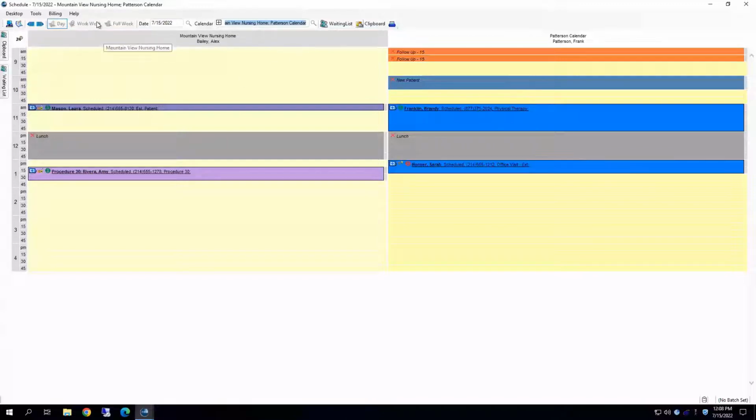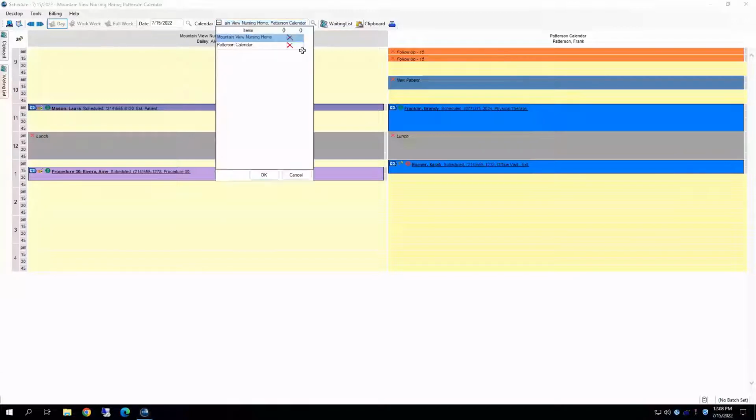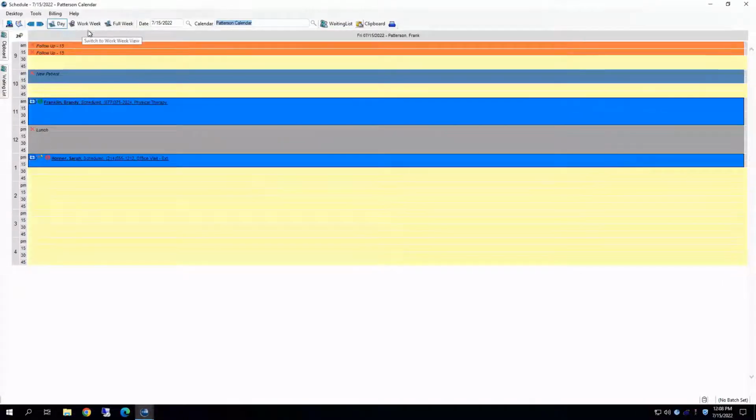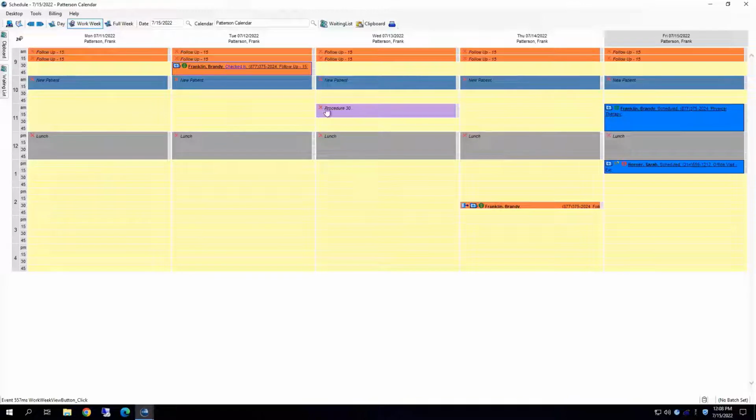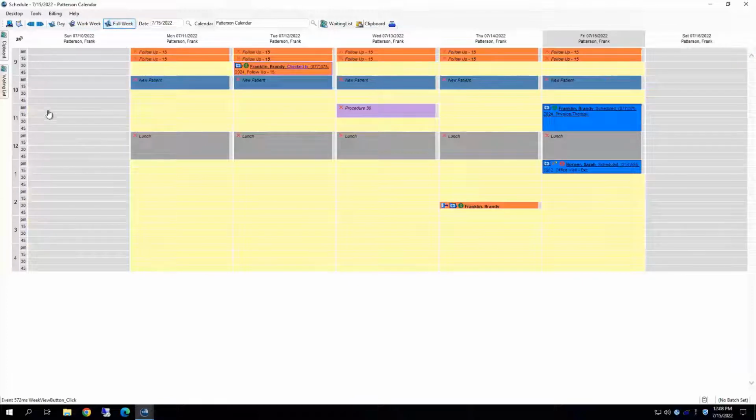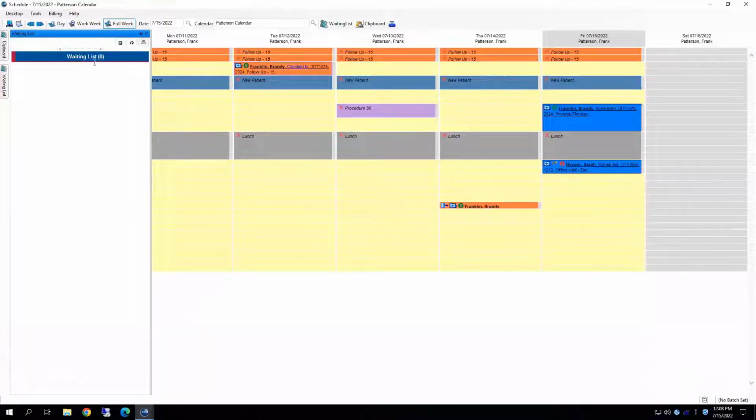If you want to view a work week or a full week, you can choose one calendar at a time, like this one. And you can see that work week and full week are no longer grayed out. So you can see your week calendar. Also, you can change the date. You can have your full week.